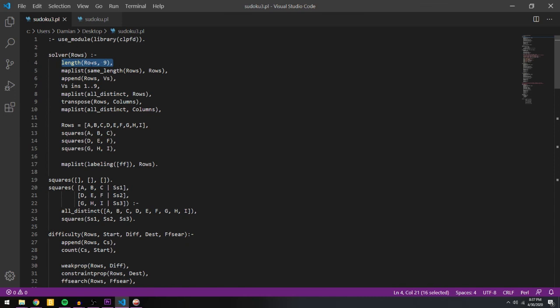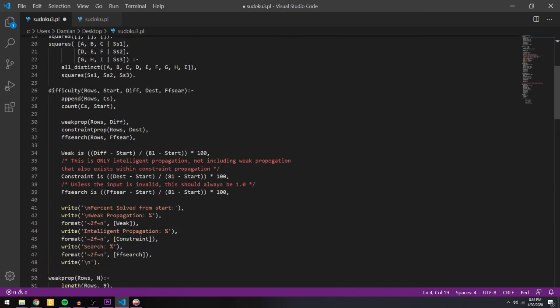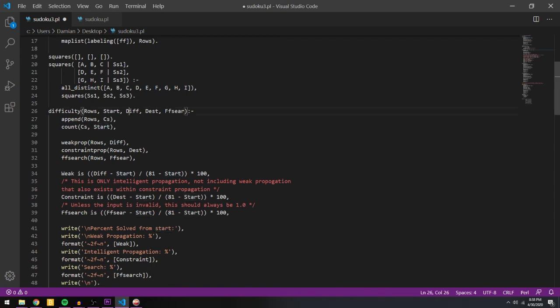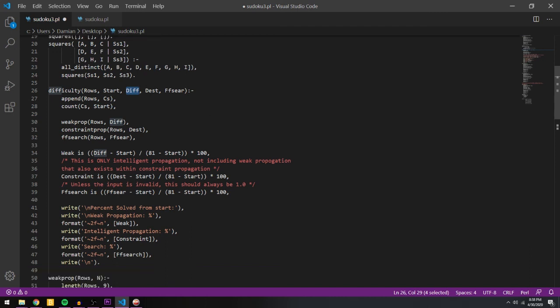So if here, instead of doing length rows 9, we did length rows x or something, then when we go to our query, we would output the value of the length of rows as x. It would say x equals 9, for example. But when we put 9 here instead, it's going to hold true when it's equal to 9. So basically, by having a bunch of variables here, we're defining these things that we want to find the values of. And that's why we need to put it in here.